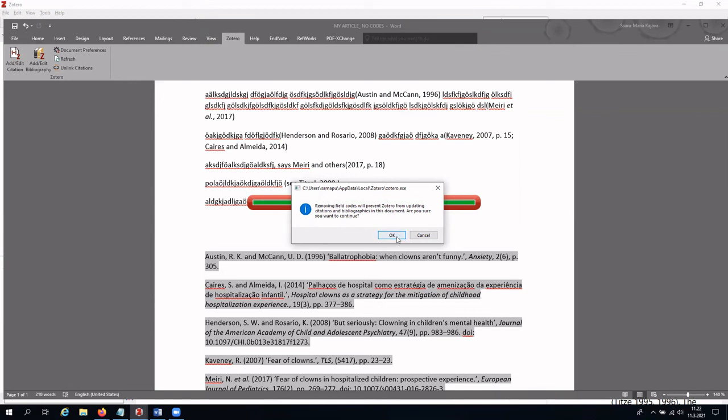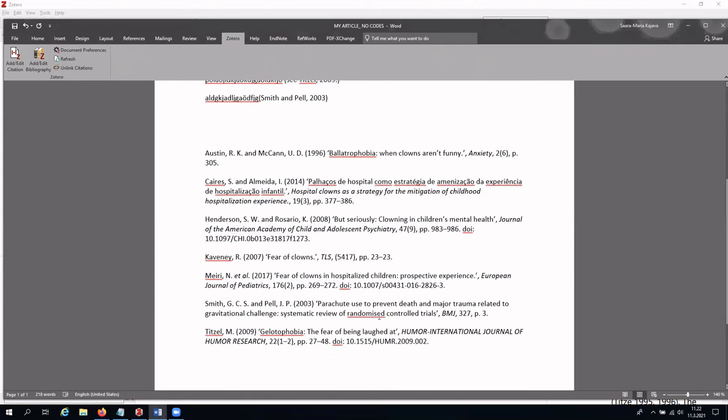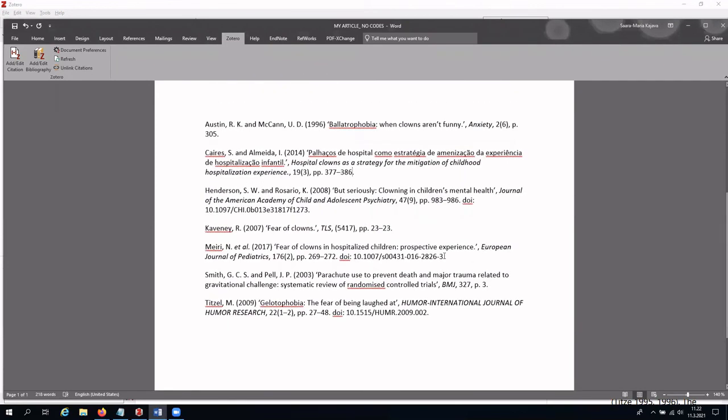Are you sure you want to continue? So yeah, I know that. I'm prepared, and I click OK, and the codes just disappear. So right now, if at this point I notice that I wasn't really supposed to put the DOIs in the reference list, I can just remove them.